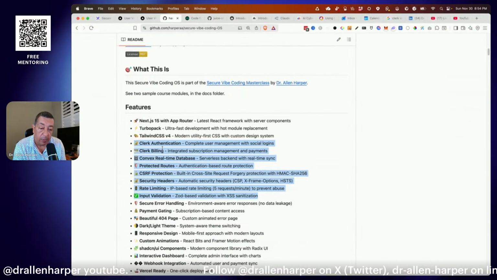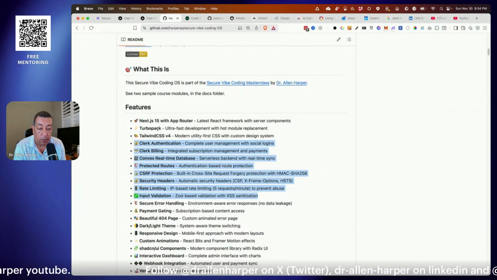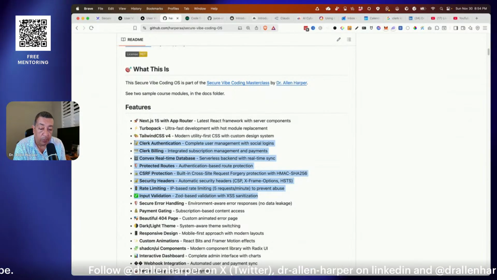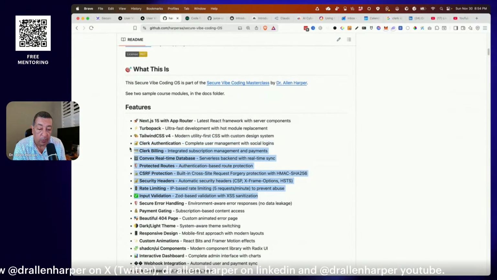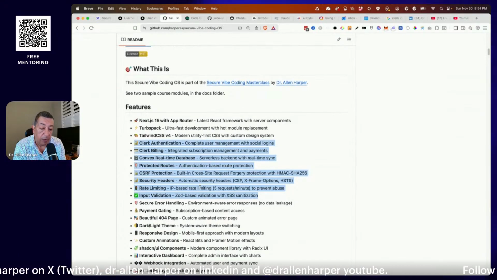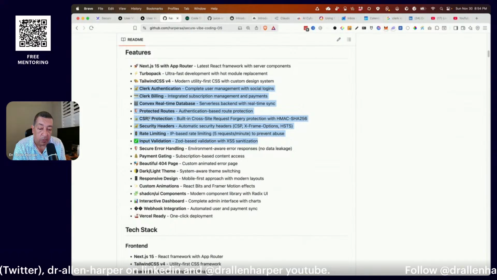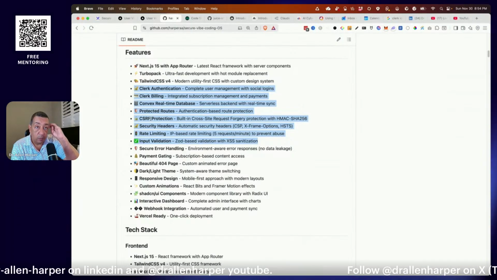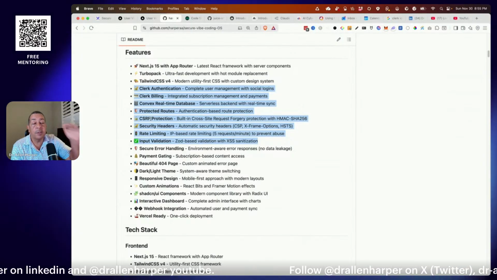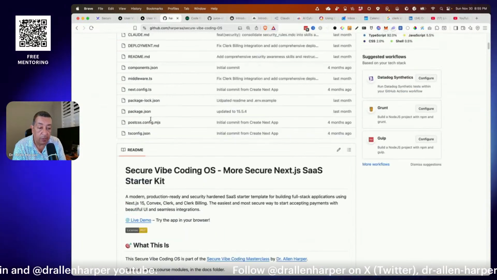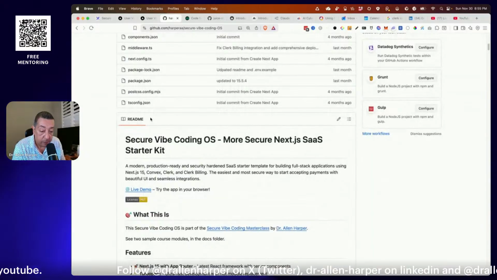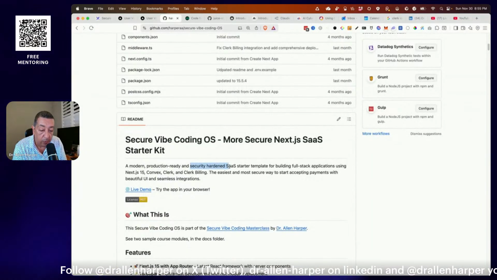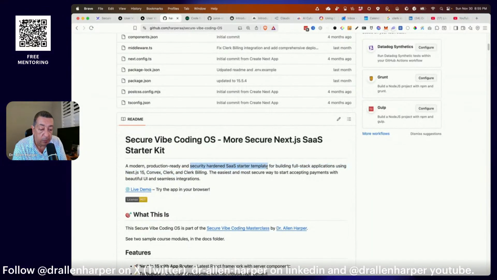I built this library. I forked it off of another starter template, and then I put the security batteries in it. Okay, so I installed the security stuff here, the heart of it. So you get all this stuff. Security batteries are included. So it's a secure SaaS template. Okay, the most secure SaaS template out there. That's what this thing is. It's a security hardened SaaS starter template.